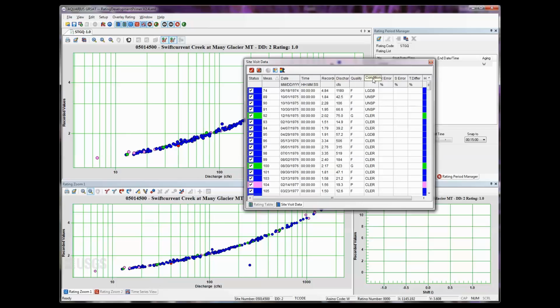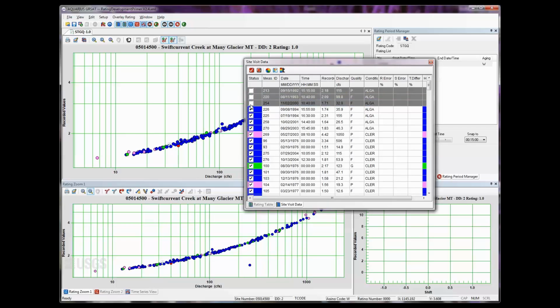I'm going to sort these guys by control condition. That's this button right here, control condition. And I'm going to get rid of any measurement that was made with some sort of backwater effect. So that would be algae, debris of some sort. So a couple of different ways you can deselect measurements. You can either do them individually. Click, click, click, click. And you'll notice as I'm doing this over here, it's graying out those measurements I am deselecting.